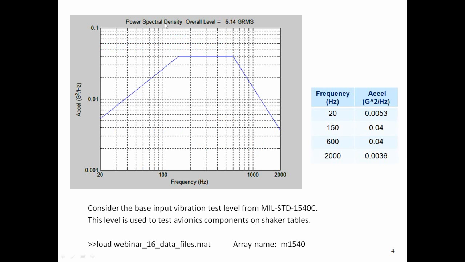This is going to be our power spectral density that we're going to use for the start of this webinar. It'll be a base input power spectral density. And we've been using the NavMat Navy level quite extensively, so I decided it was maybe time for a new base input PSD. So this one looks similar to the NavMat level, but some of these breakpoints are actually a little bit different. And it comes from Mil Standard 1540C.